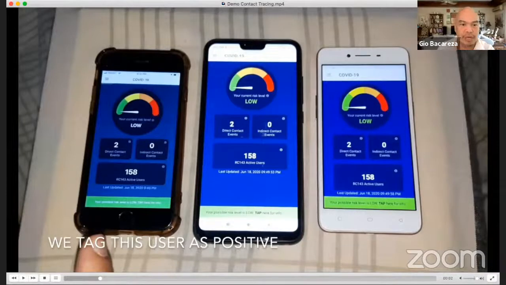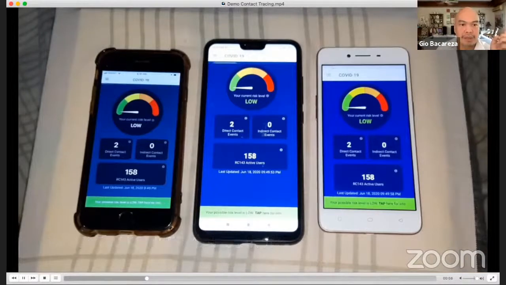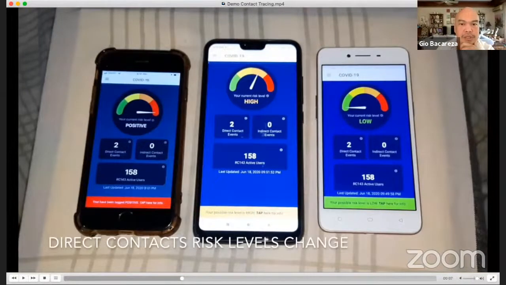So we have three phones. On the left you have an iPhone, and you have two Androids in the middle and on the right. This is just a demo, so we will show you what happens when one of your contacts becomes positive. So we'll tag the user on the left as positive. Then look at what happens to the contacts once they are tagged positive. For example, they got tested at Red Cross, and from the findings, they turned out positive.